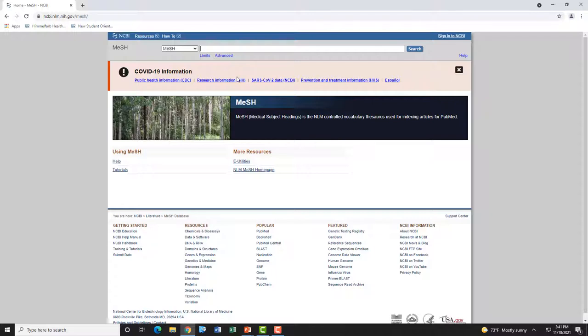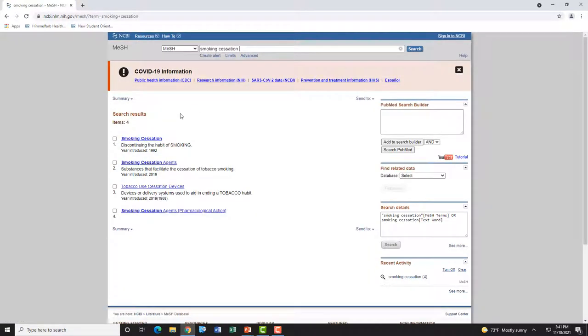It'll take you to a page that will allow you to enter the concepts that you want to search for one at a time. So an example from public health might be a particular intervention to help people quit smoking. So we might want to start by searching for smoking cessation.